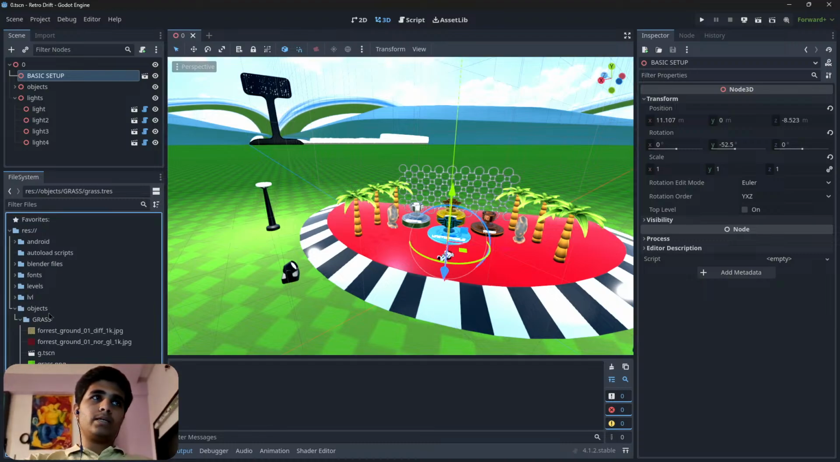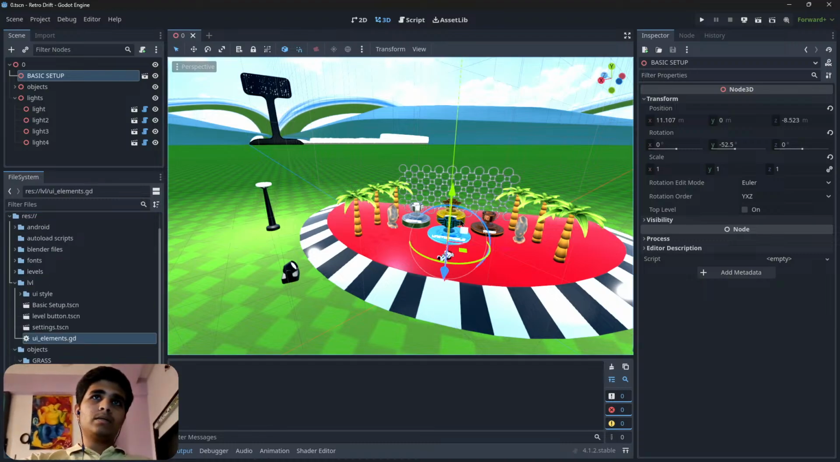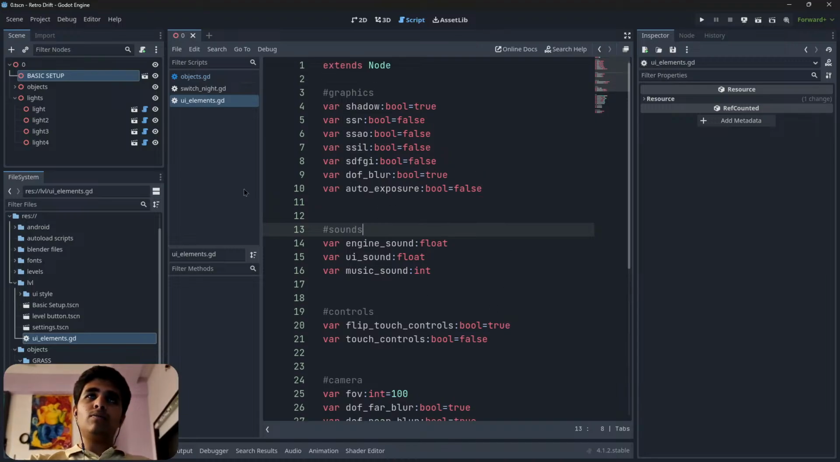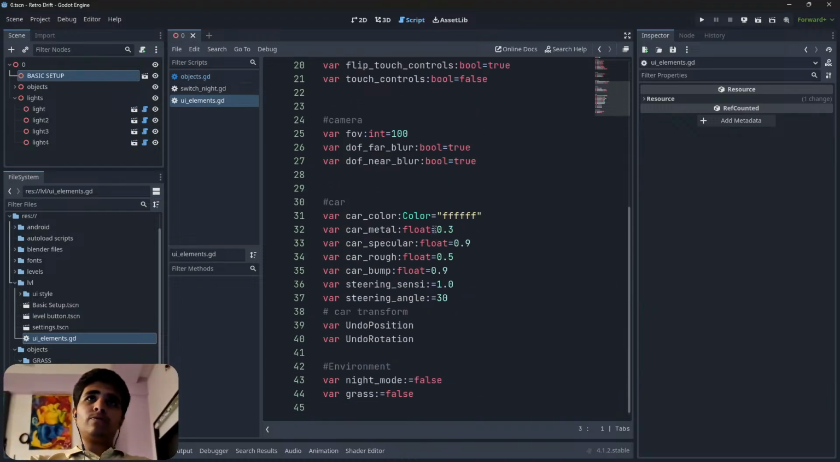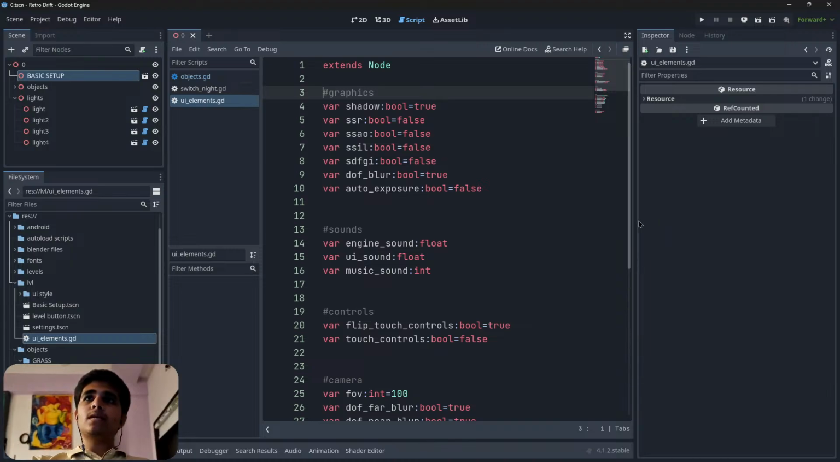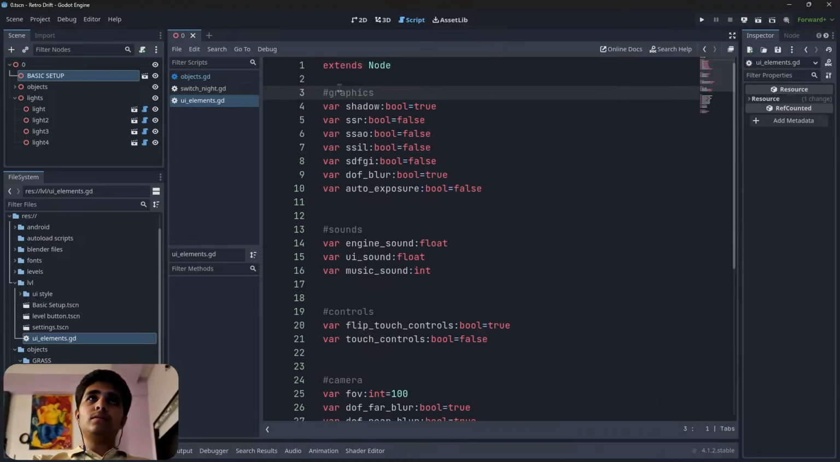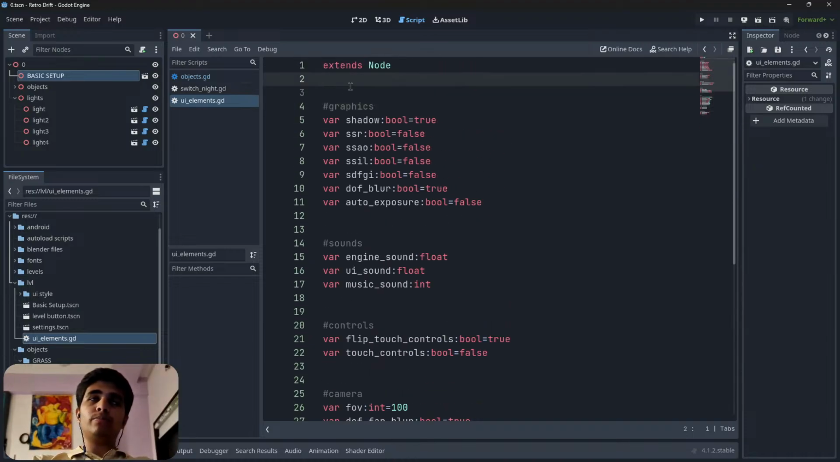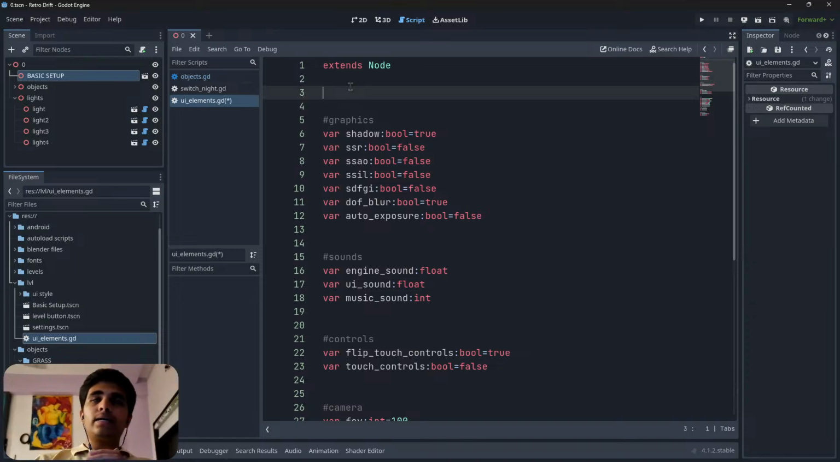So the thing is, this UI elements script is holding all of the values, colors, all of the values from the game, with the graphics and all of the stuff. So I am going to make one more variable, directory.